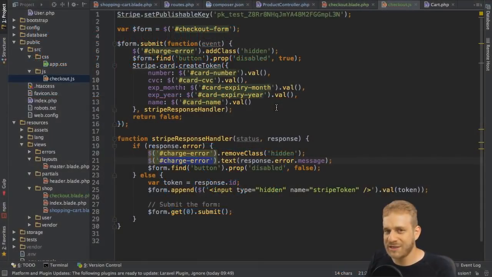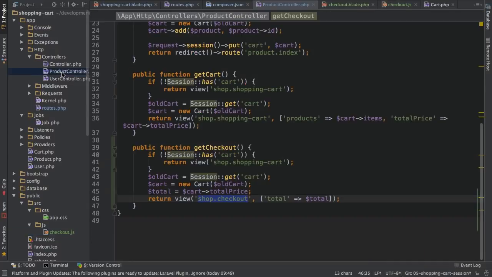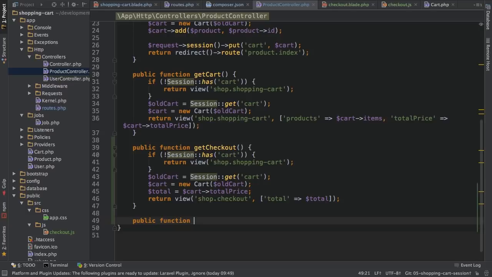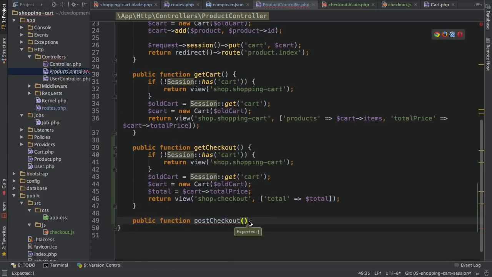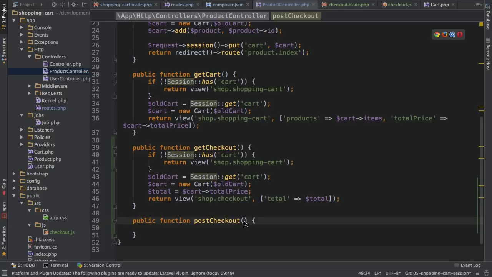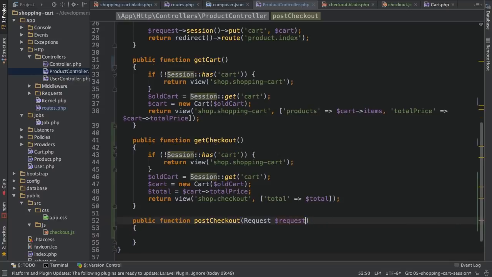In order to actually submit the charge, which we fetched here and validated on the front end, I go to my product controller and create a new function, which I'll name public function postCheckout. Keep in mind, this is the action I'm referring to in the routes file, postCheckout here. This method will take a request injected into it, since it is a post route.